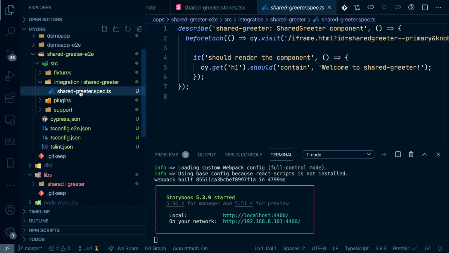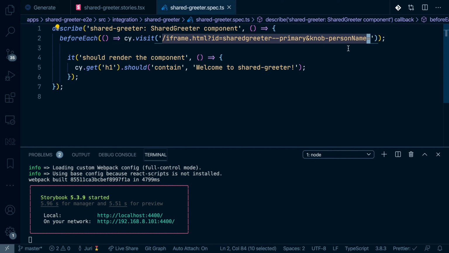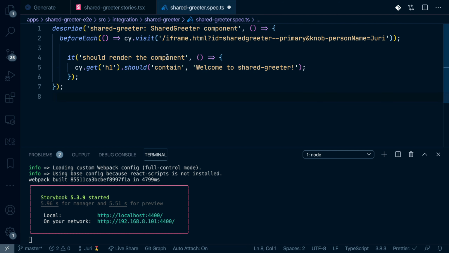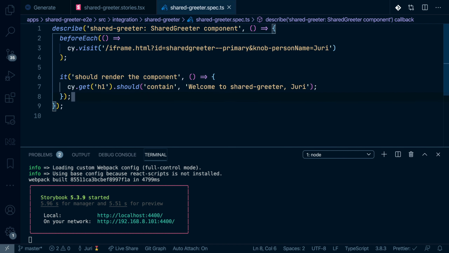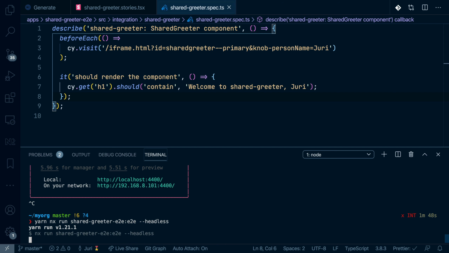If we open up here, we can also see that we got a shared reader spec generated for us, which loads up Storybook. It provides some pre-configuration for those knobs, in this case person name, so that will be the properties of the React component. So here we can pass in Yuri, and then we can see the actual verification. Whenever the component renders, it should say welcome to shared reader. In this case, since we have provided Yuri, it should look something like that. And so what this means is we can now also execute Cypress on our shared reader based on the Storybook which we generated. So we can do nx run shared reader end-to-end, which is a project that got generated for us, and the end-to-end target, which always means Cypress. Again, let's use headless.